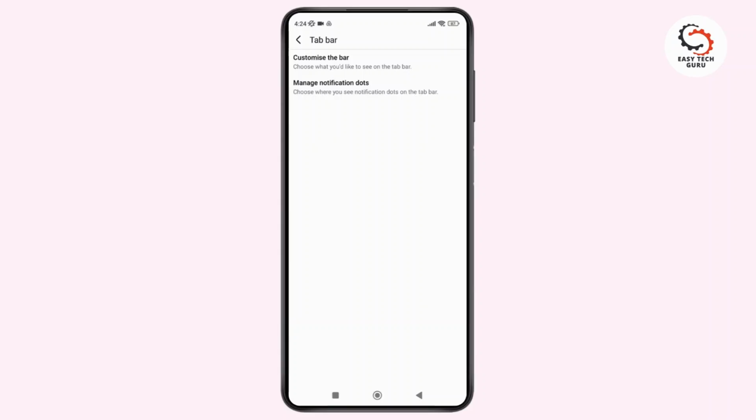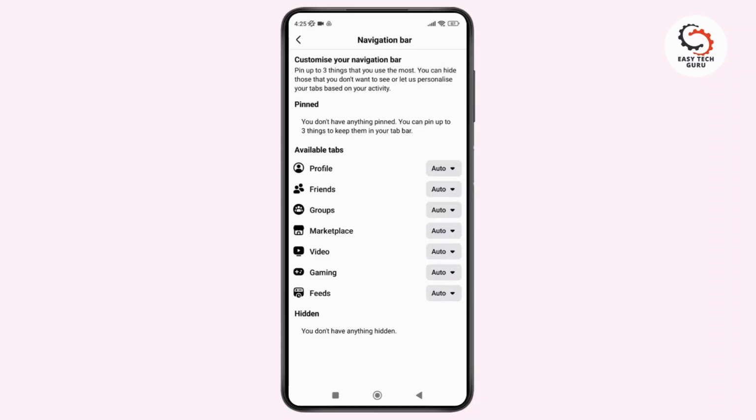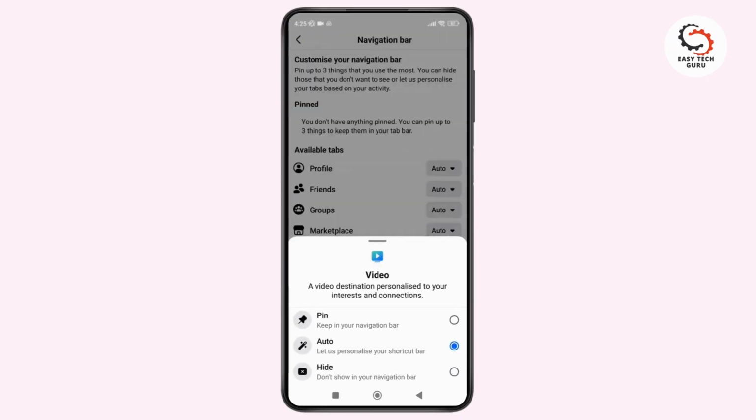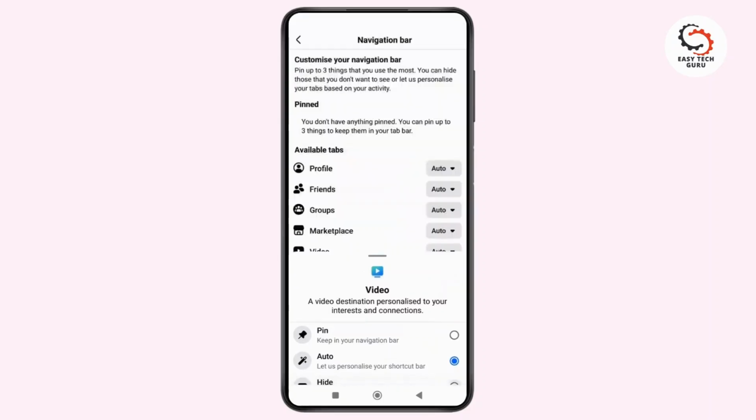Now here, simply select customize the bar. Now from here, simply scroll down and there you can see the option labeled as video. So simply tap on auto beside that option. And here a pop-up menu will appear. From that menu, simply tap on hide.